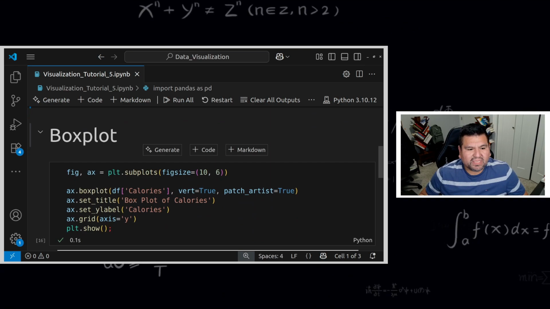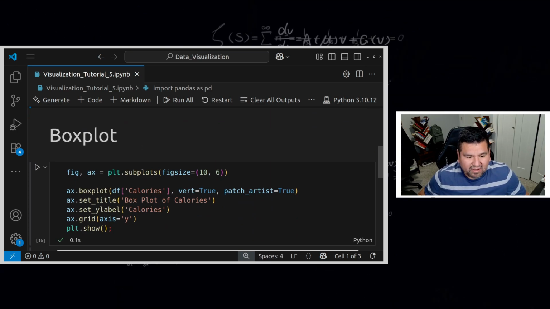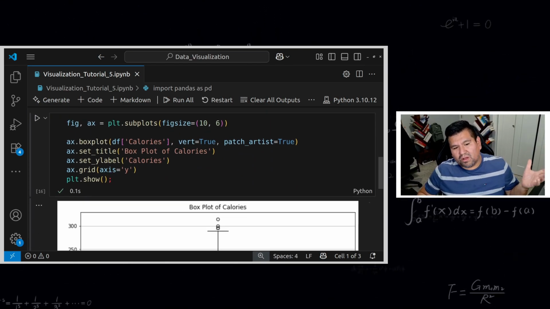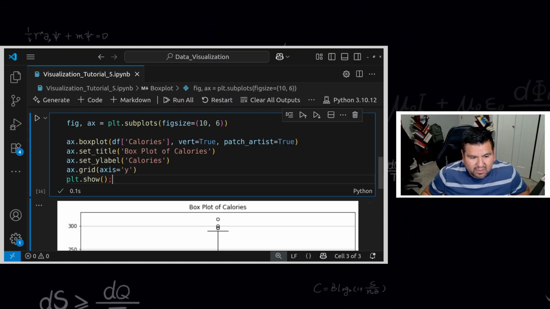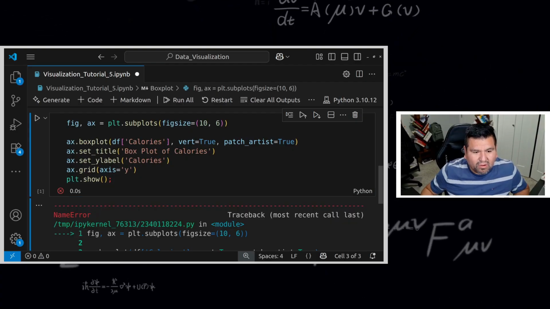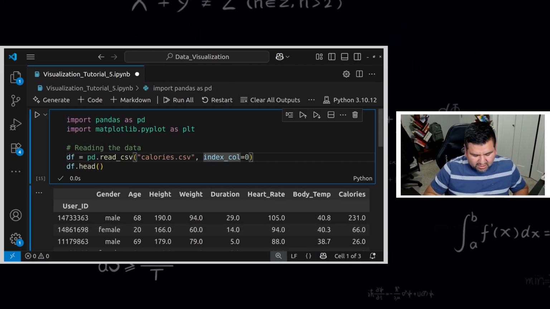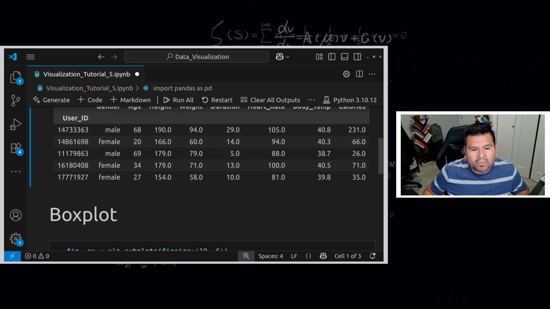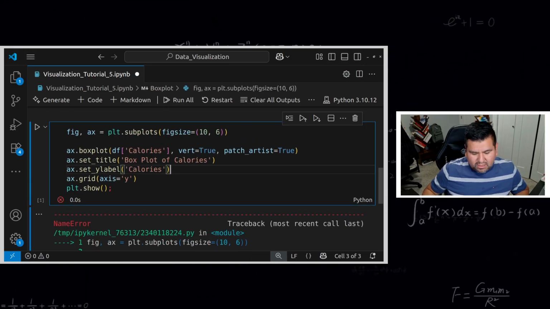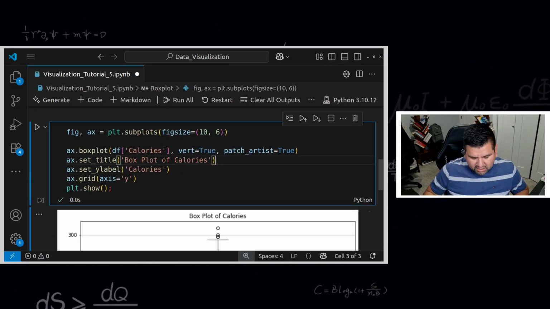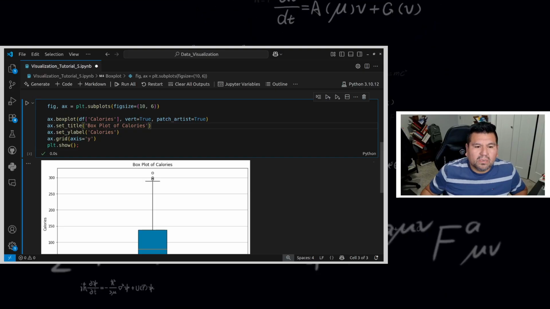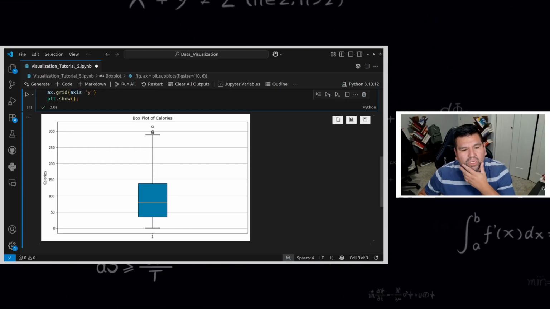So first we're going to start by creating a box plot out of calories. And we went over how to create a box plot in the previous tutorial, so this is just a follow-up. So let's run this first. And now let's run this. Let's zoom out a little bit just to get the whole picture.